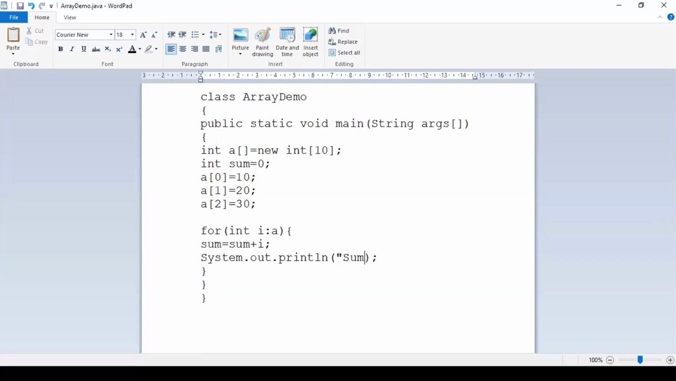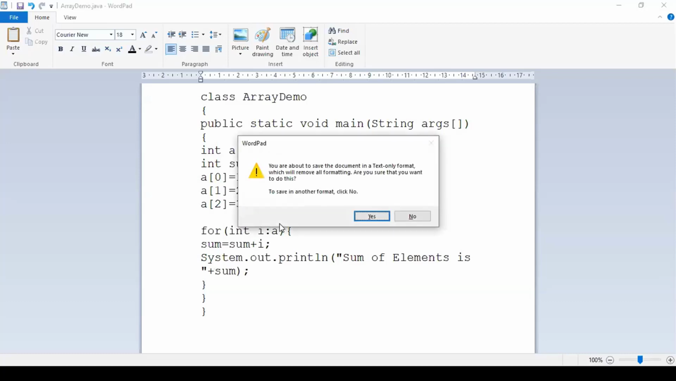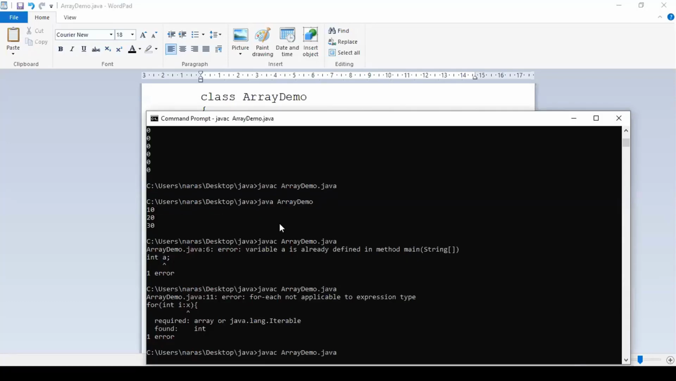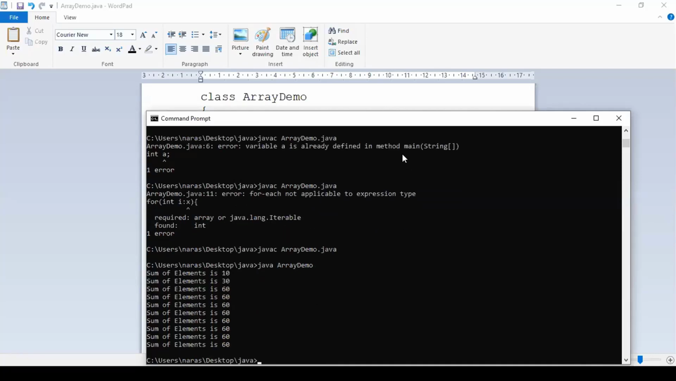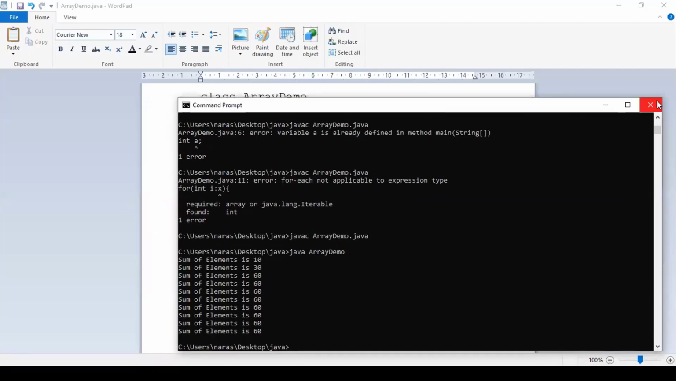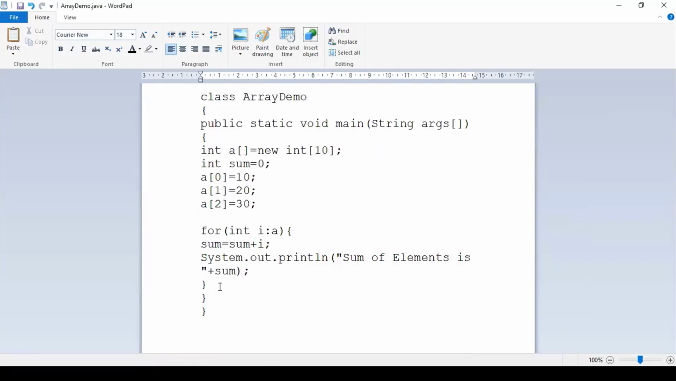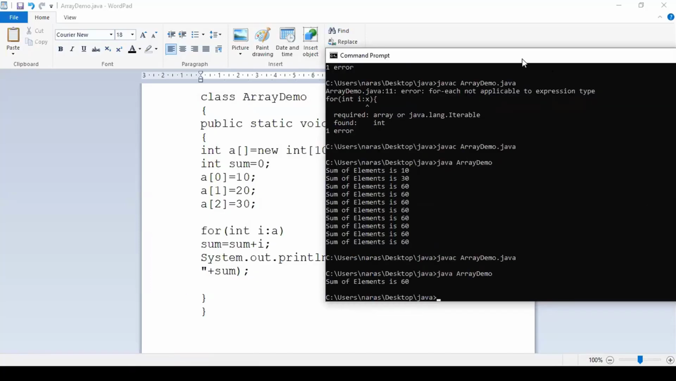Now, print "Sum of elements is", space, double quote, and then whatever is the value of sum. Let me just compile. Compiled fine. Those many times it is printing 10, 20, because I have written it as a part of the for each loop. Let me just remove these brackets. We have done one program: sum of elements of an array.